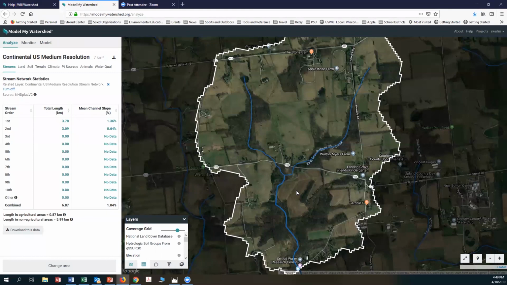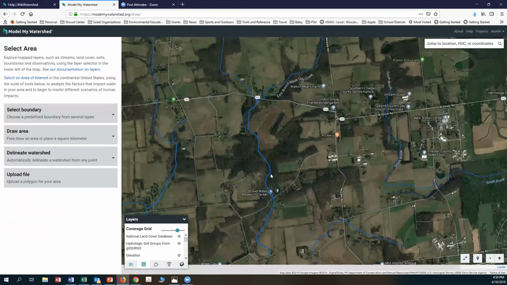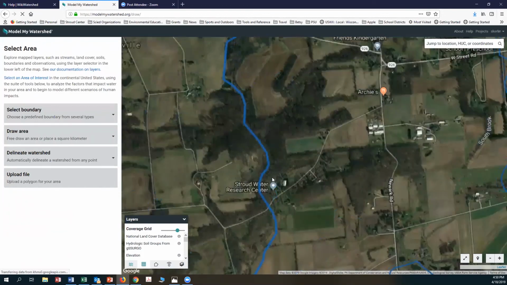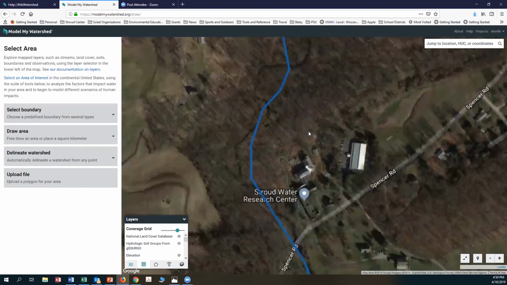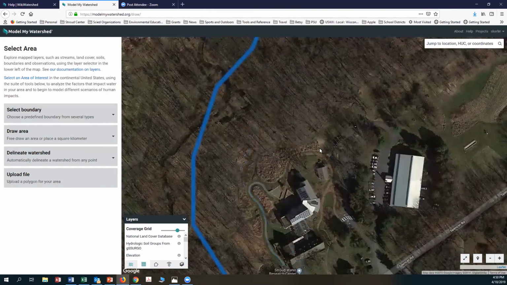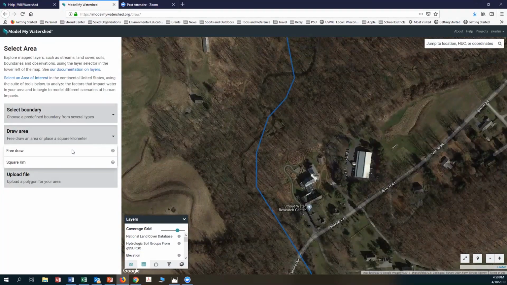So as I've been talking, I just delineated a watershed here, and that's the watershed that surrounds the Stroud Water Research Center. And there are many more small tributaries also, but this is a bigger layer. But let me go out, do this a different way. Zoom way in. And this is to show you a little bit what schools typically do. You zoom way into your property, and let's just say, do a free draw.